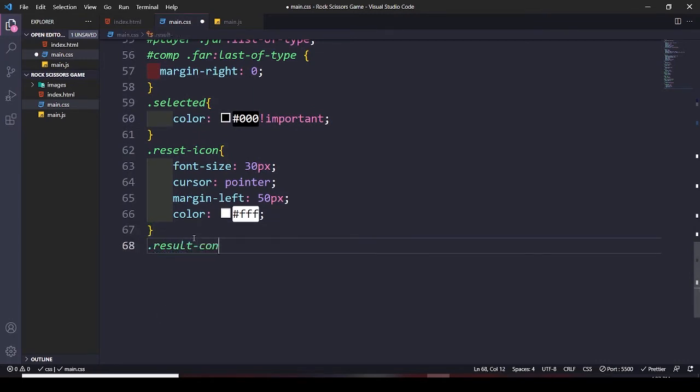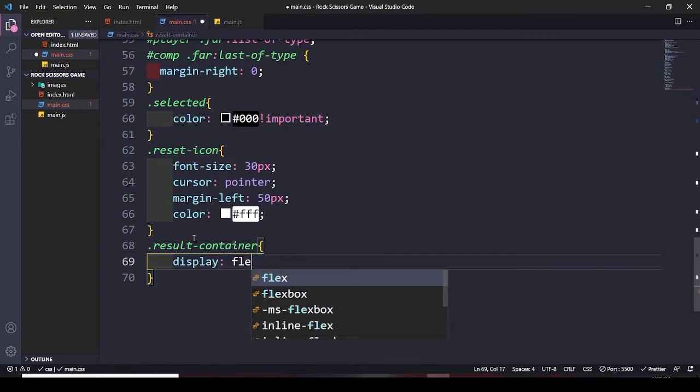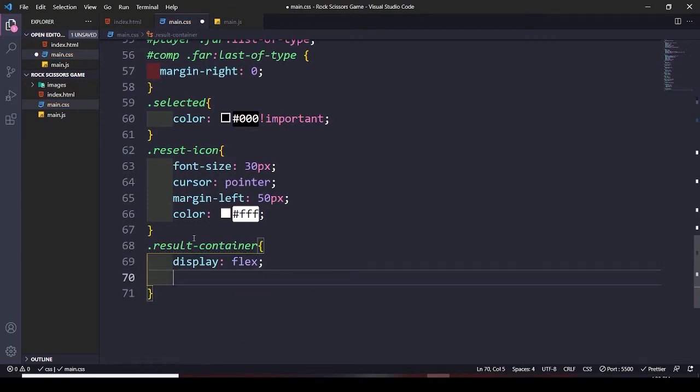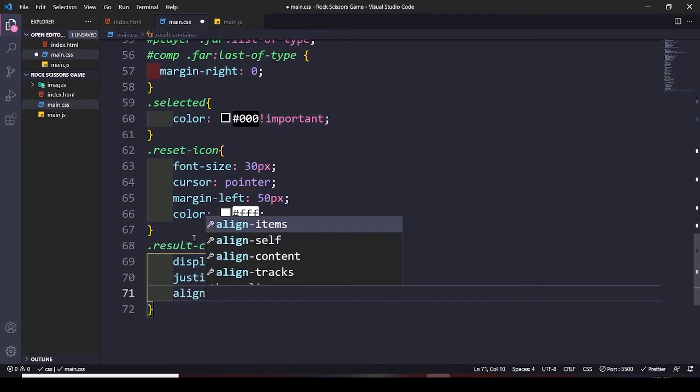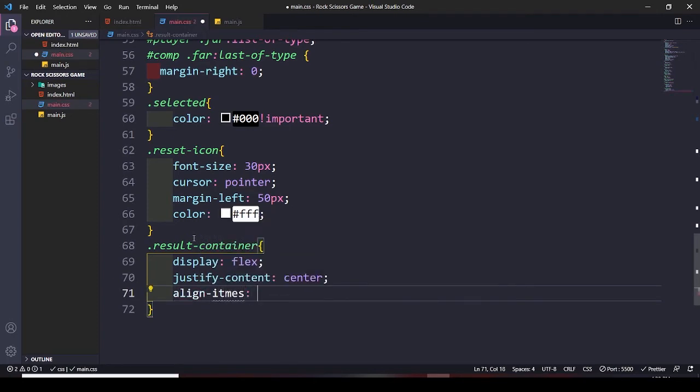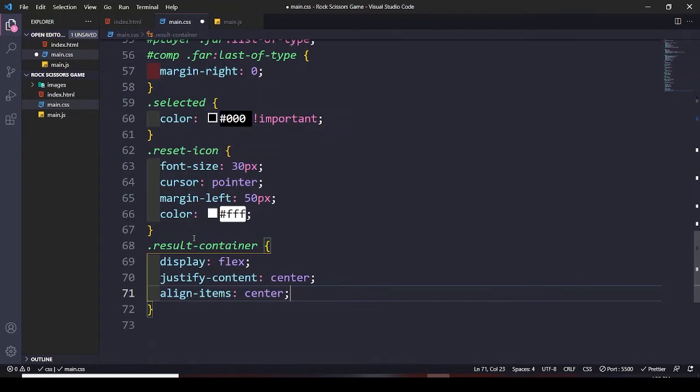So the result container is gonna be display flex, justify content center, align items center, save it.